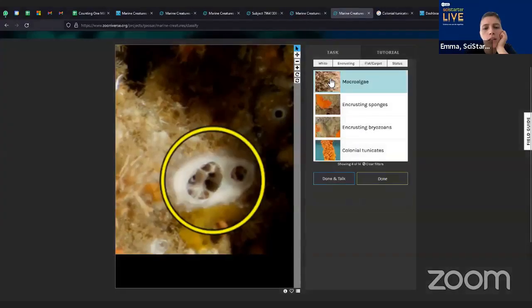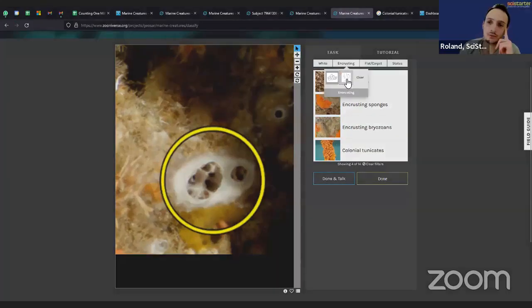Form. Encrusting? Yeah. What was the other option? Encrusting versus erect. Oh, okay, gotcha. Yeah, it does look like it's encrusting.